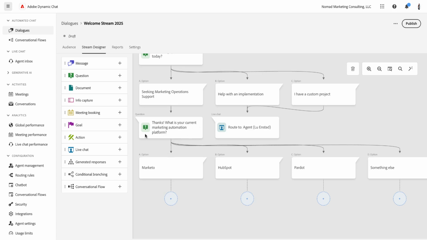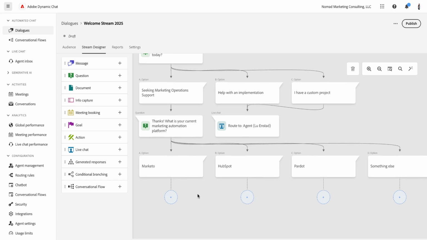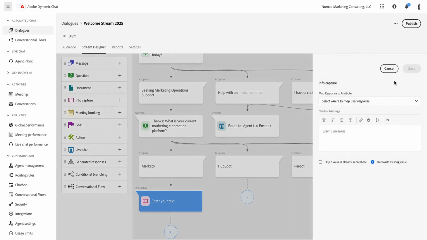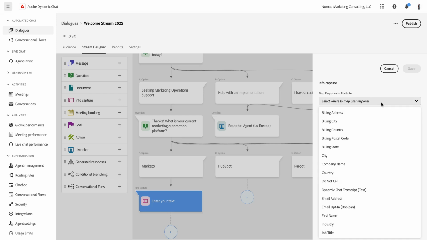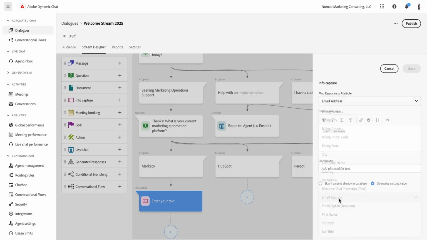We've just asked them what their current marketing automation platform is. Our next step is going to be to try to get them to book a meeting. But before I do so, I want to confirm what their email address is. So I'm going to go ahead and add an info capture card. This is going to allow us to have the user input information about themselves and allow us to map it to a field we already have mapped in Marketo. I'm going to map our response to the email address field.